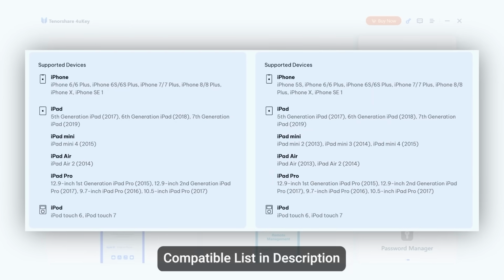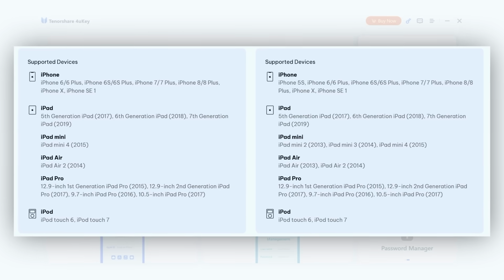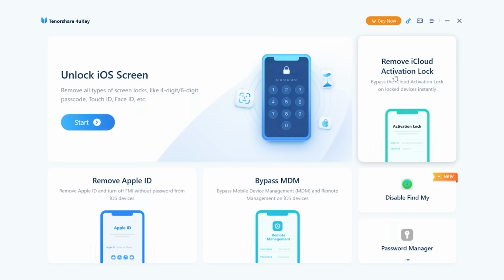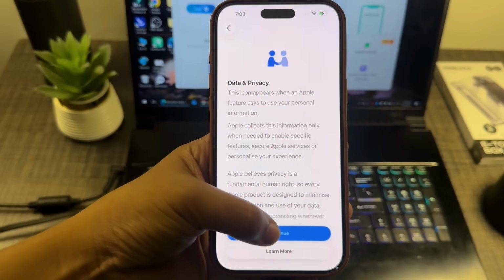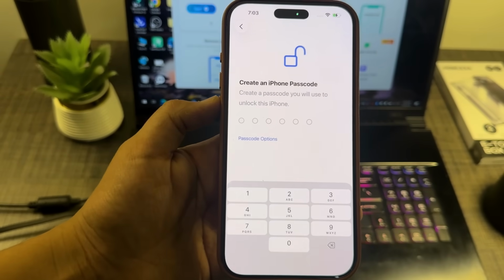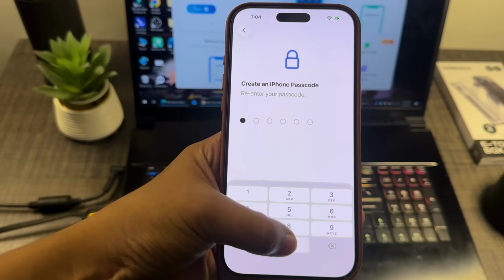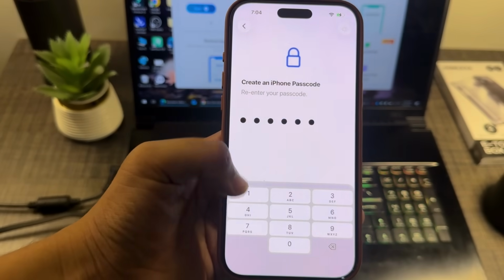Do not assume every iPhone or every iOS version is supported. Always check your device model and iOS version before using that feature. And again, use it only for your own device. So that's the complete idea. The iPhone unavailable screen is a screen passcode problem. Activation lock is an Apple account protection screen that may appear after reset.